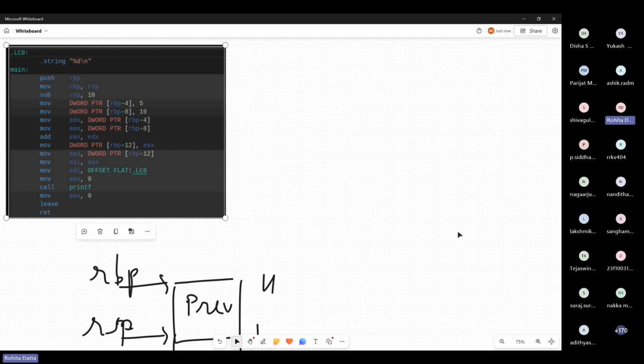Can someone confirm if it's visible? Can you see what's below RSP, or should I draw to the side? Okay, yeah, I'll draw to the side. One second.